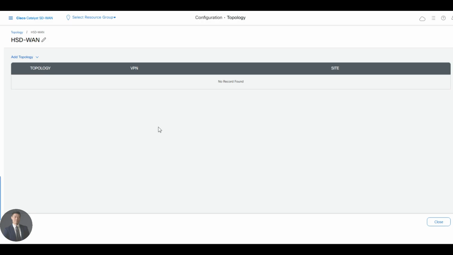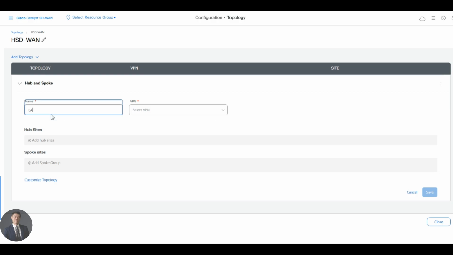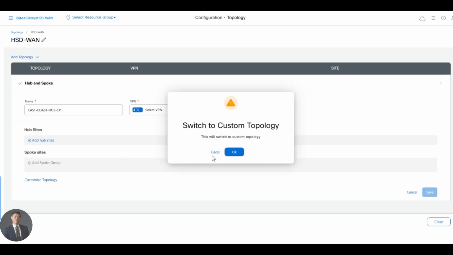We're going to add a topology. That's going to be hub and spoke. We're going to enter the hub and spoke name, East Coast Hub CP, and the VPNs we're going to pick are IoT, corporate and guest. 3 VPNs selected. Under VPN here, customize topology. Click OK.